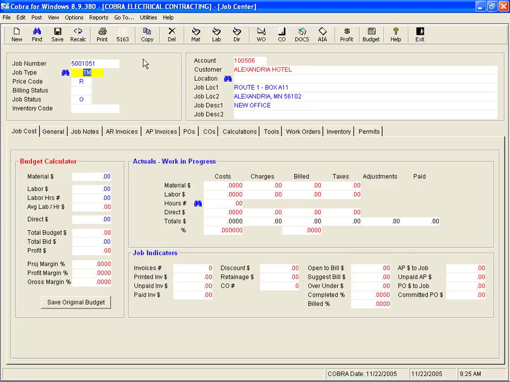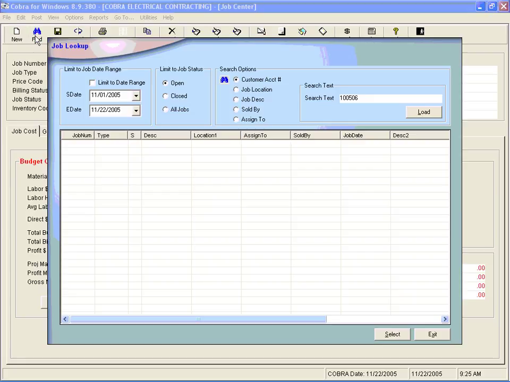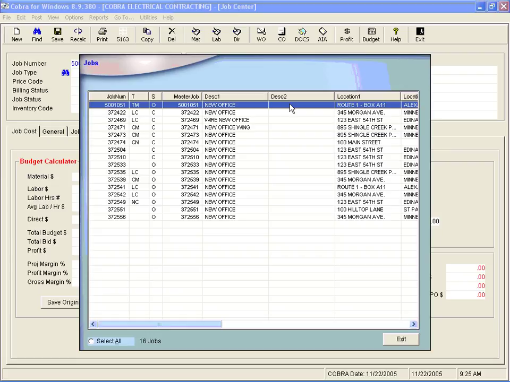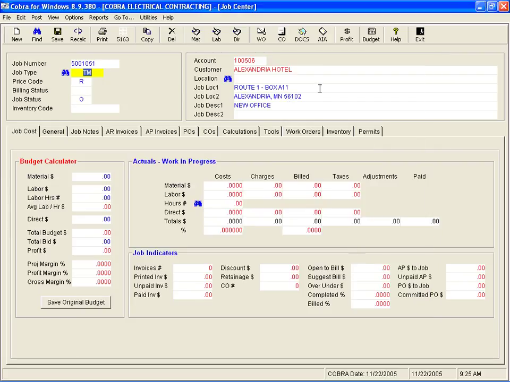Now you can use all the different find features in the system as well. If you want to find a job, you can click into the find button on the toolbar, and you can find the job by using all these different criteria. Or you could also click into the job location or the job description field, start typing in part of the location or description and press F5. Then you'll get a list of all the jobs that have that location or description depending on the field that you use. You can double click on a job from there as well. So if you don't have the job number readily available, you can easily find the job number very quickly.